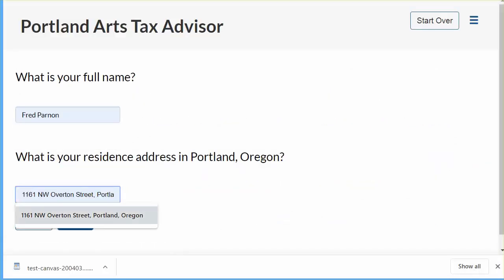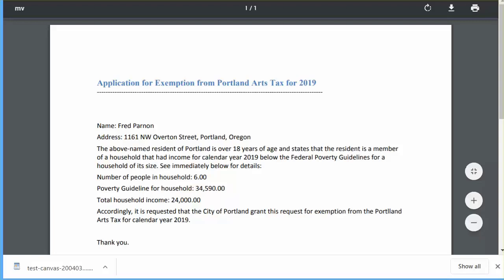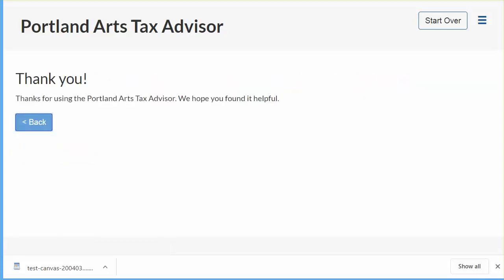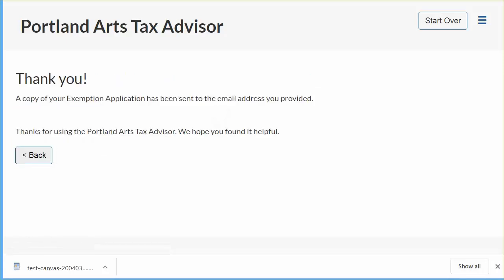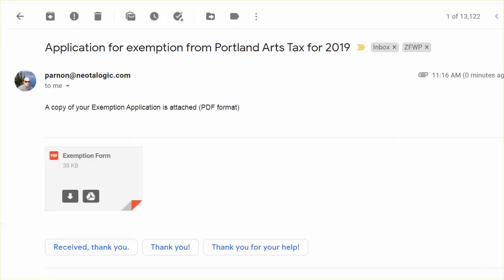We'll enter our full name and address. The exemption form has been automatically generated using the data we provided. Here it is. Do we want to receive an email copy? If we say no, we're done. If we say yes, it'll ask us for our email address. Great, we're all done. Let's check our inbox and make sure we received that email. Great. That's the end of our application.